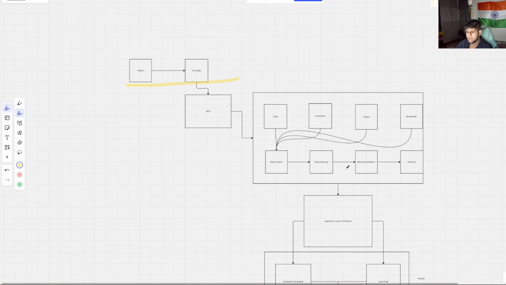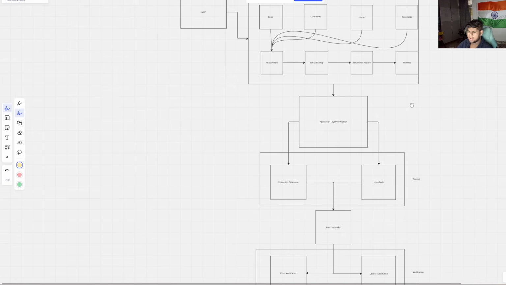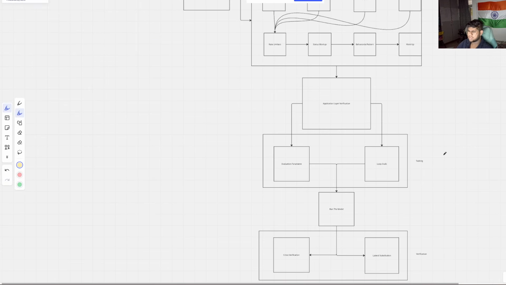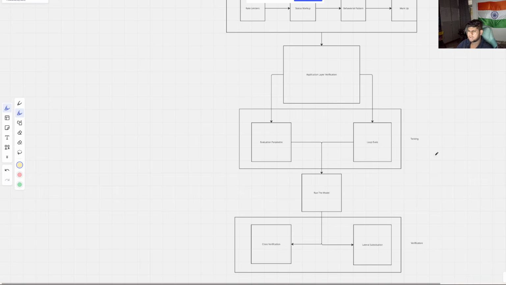Now, if I talk about the real system evaluations, if anybody has learned LLM evals, they will know pretty much how this works. And if somebody didn't read that, I will explain it now. All the systematic logs and everything go to the application layer verification. In that, it gets divided into evaluation parameters and loop evals.